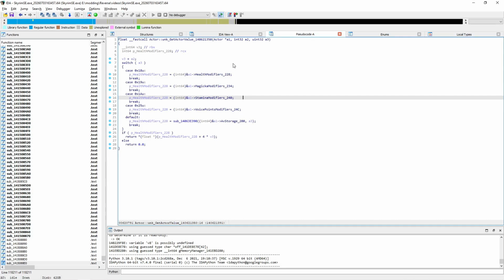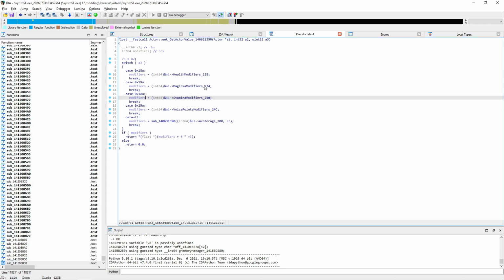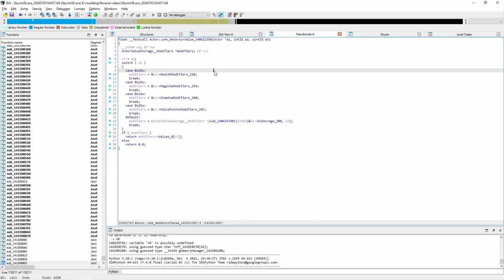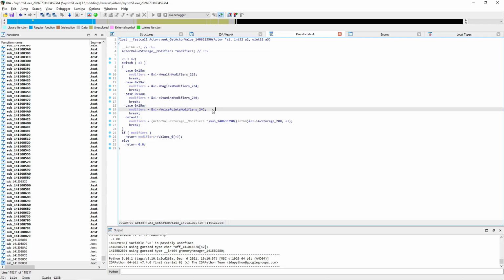You can rename the variable to modifiers with the N key. Then set its type to a pointer by pressing Y. Make it a pointer to the type that those members have. The function is already easy to read. The switch handles initializing the pointer variable for modifiers. For health, magicka, stamina, and voice points, it uses member modifiers from the actor structure. For the rest, it uses AV storage and a helper function in the default branch.